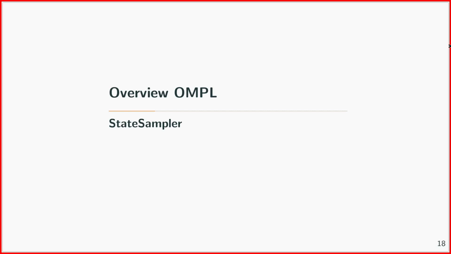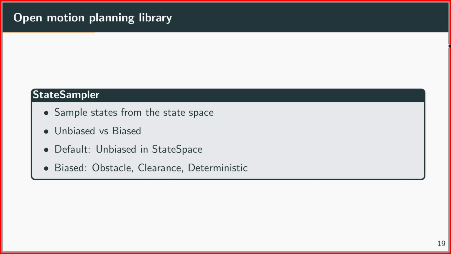Something which is also a bit interesting is the state sampler, where you have a lot of different choices to make. The state sampler basically just returns you states from a given state space. We make a difference between unbiased samplers and biased samplers. The default is basically an unbiased sampler in your state space. This means it will just give you a very uniform covering of your state space. It will not bias any points into certain regions of the state space. And so this is basically the default option which you have, basically just uniform sampling of your space.